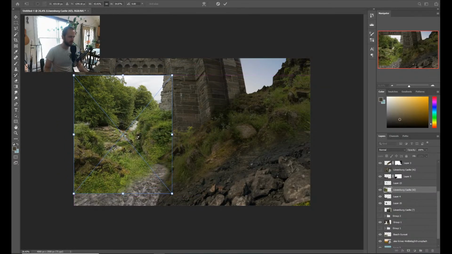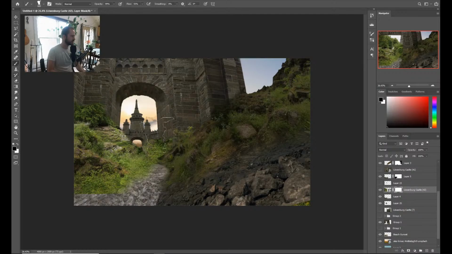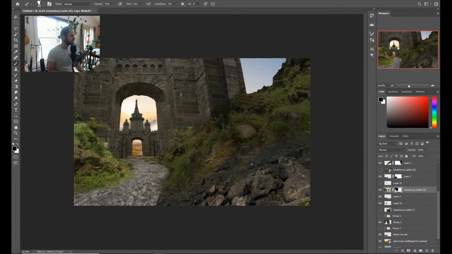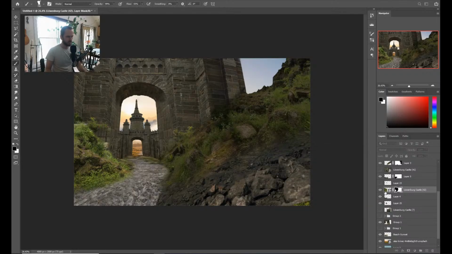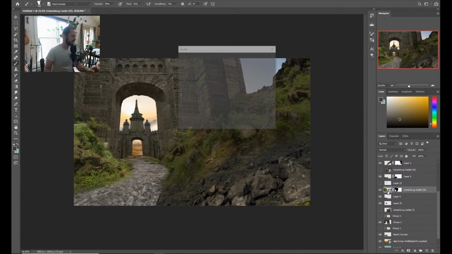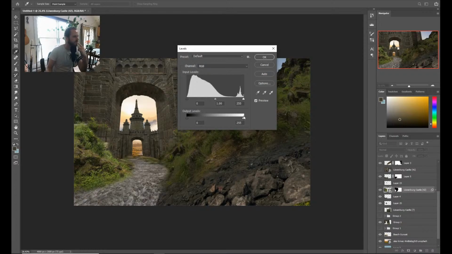All right, I don't know. Let's see how this works. You never know until you put it in context. Let's just take that brightness down. Might just blend right in.